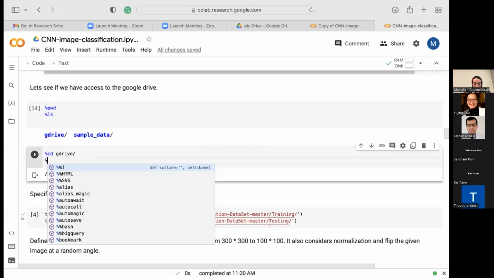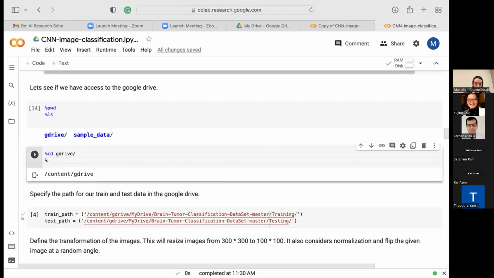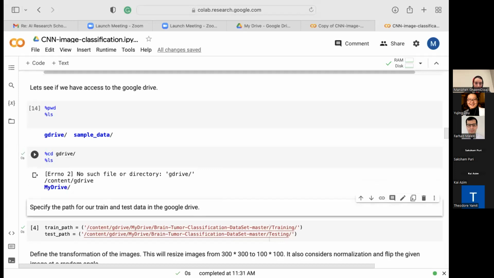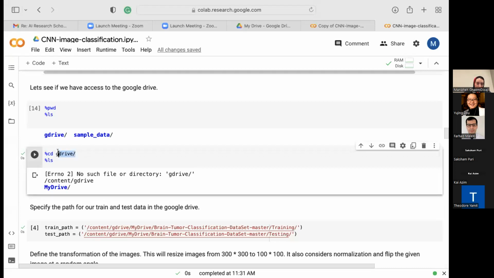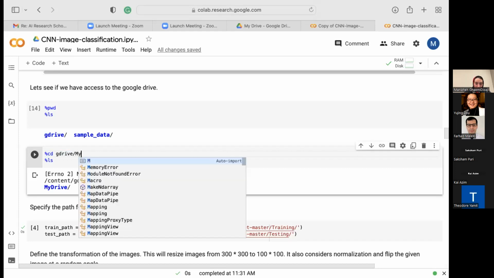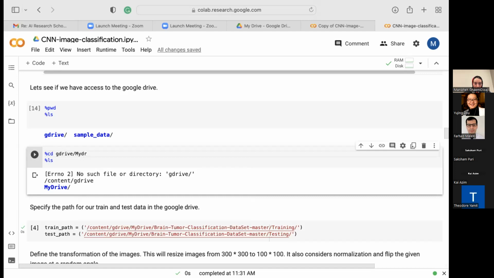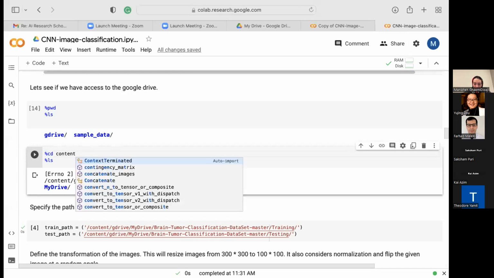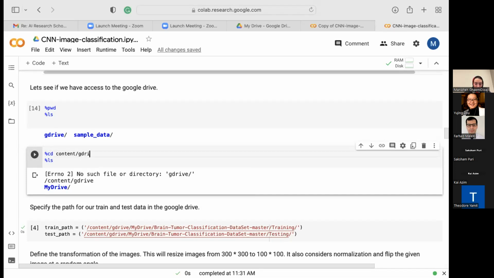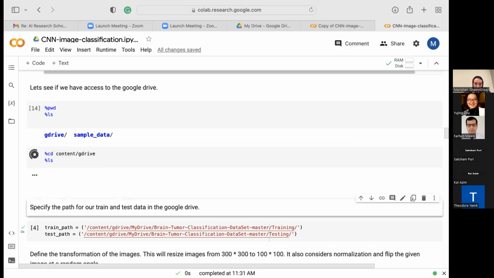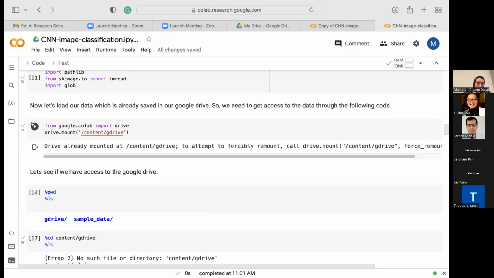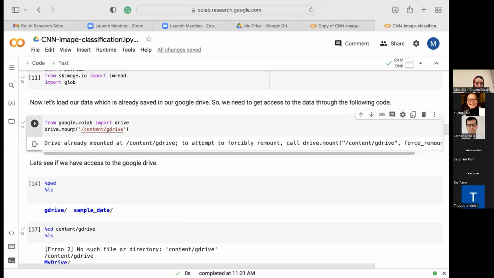Oops. Okay, let's try another way. I will say my G Drive, then my drive, sorry, content, G Drive. Okay, let me just go back and do this.